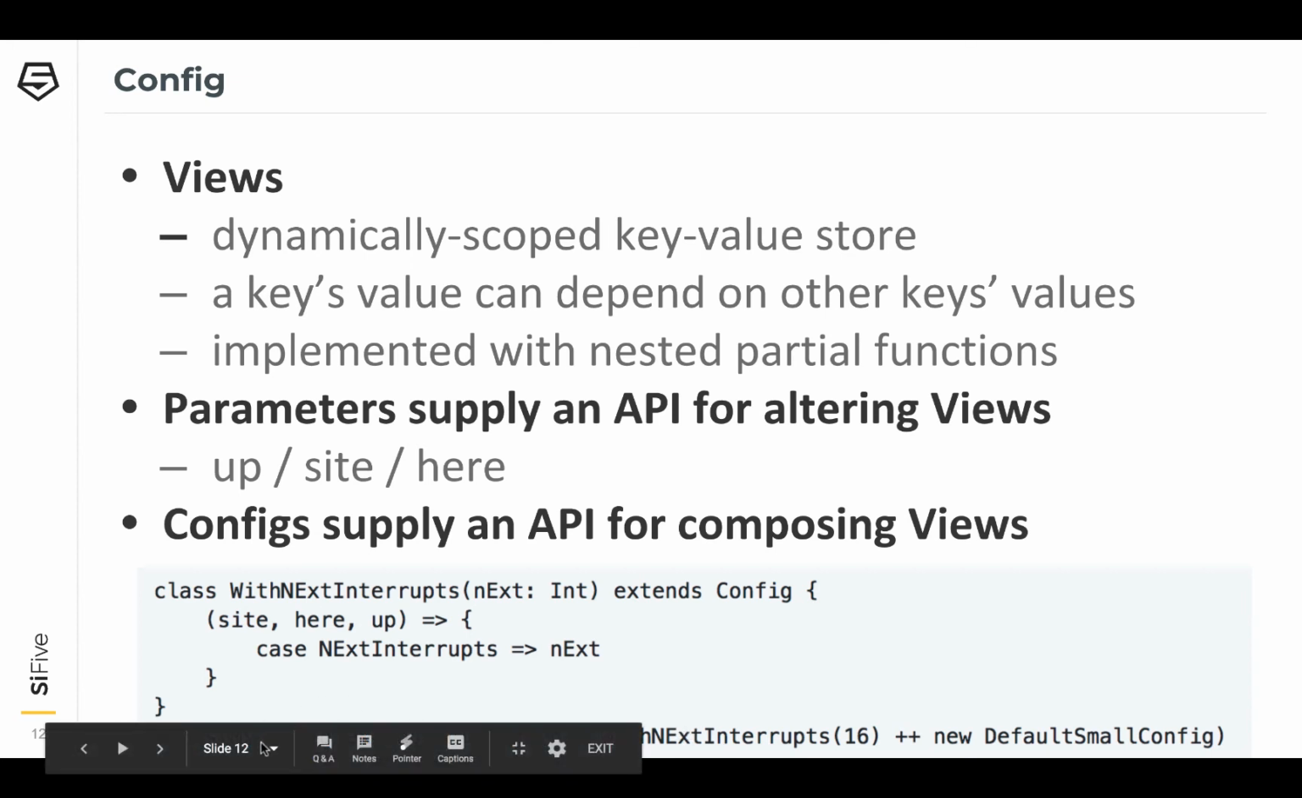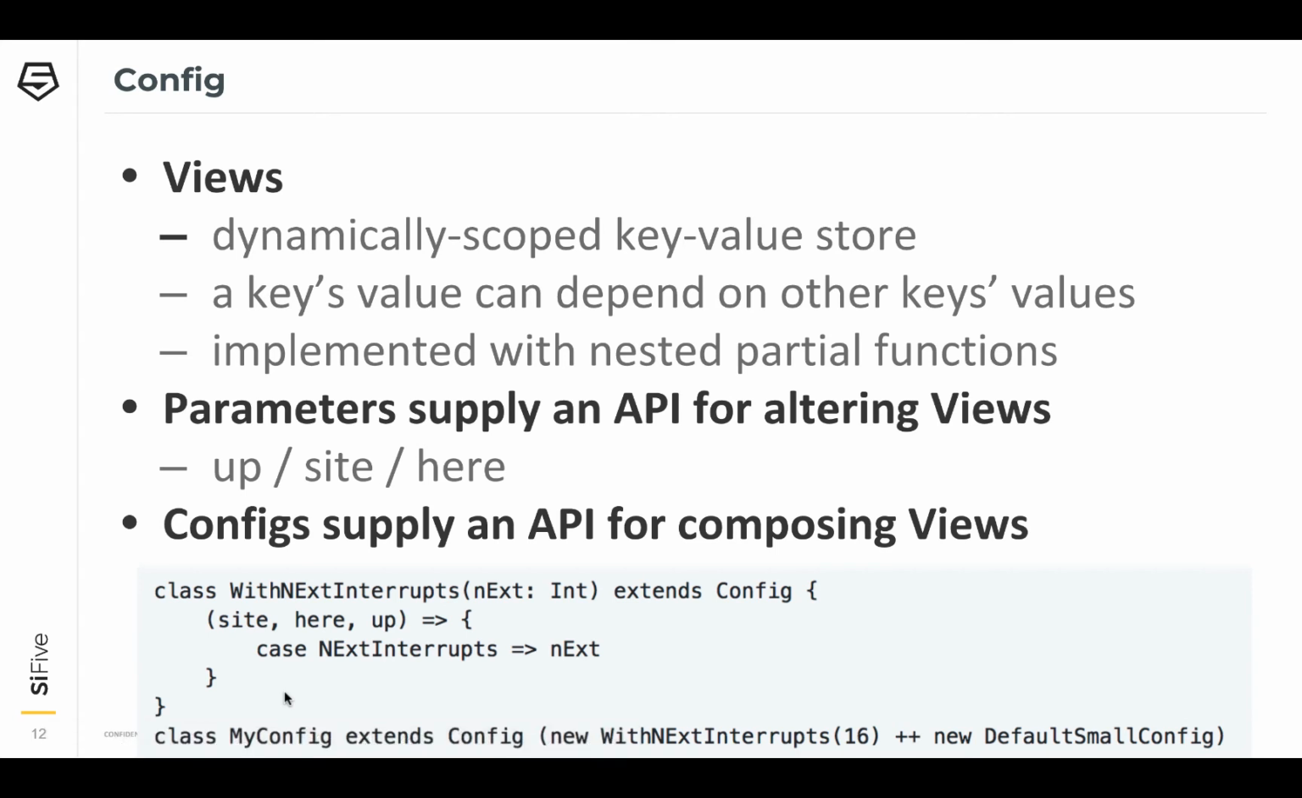So my config here, sorry, do you guys see it? Yeah, okay. So my config would be a default small config, but with the number of external interrupts set to 16.